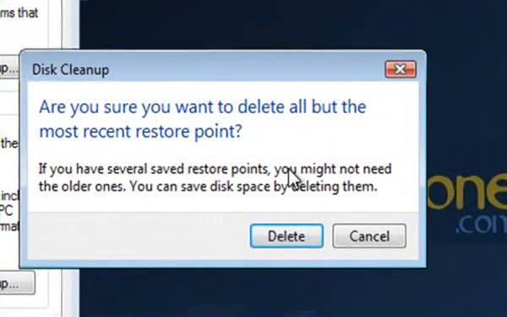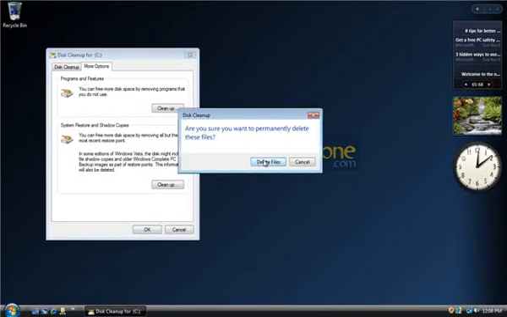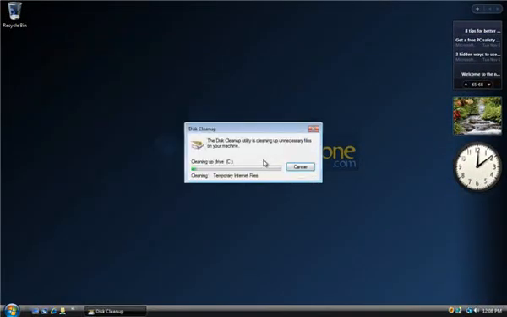And this will cause us to delete everything except for the last restore that we made, which we just made together. So we're going to click on Delete, and then we're going to click OK, delete files again, and it'll go ahead and delete everything, and that'll do it.